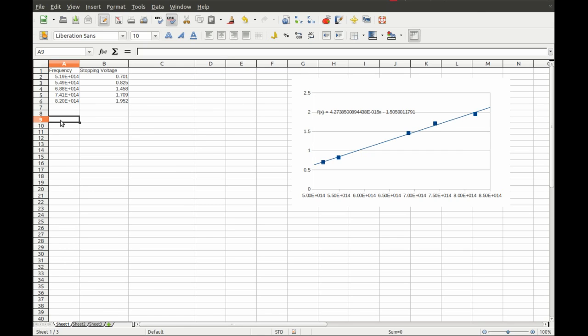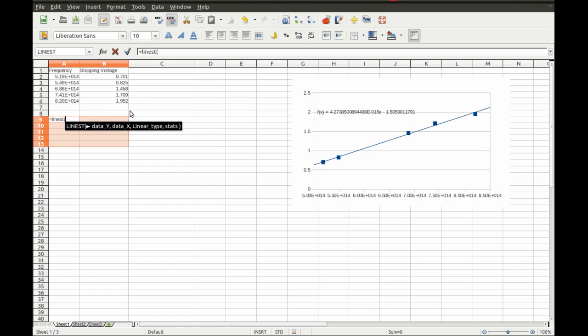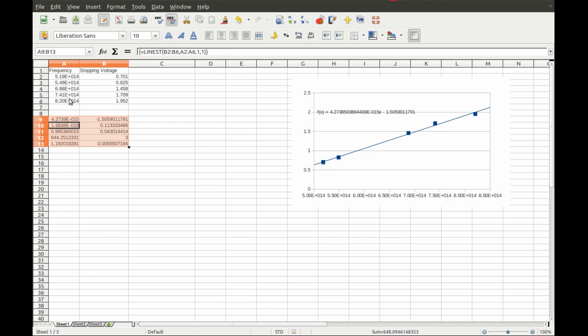It works like so. You need to select several cells, a 2x5 array, and after selecting that you have to type equals LINEST parentheses and then select the y values, so the stopping potential, comma, the x values, in this case the frequency, comma, true, comma, true, end parentheses, and then Control Shift Enter. And that produces a whole bunch of statistics.